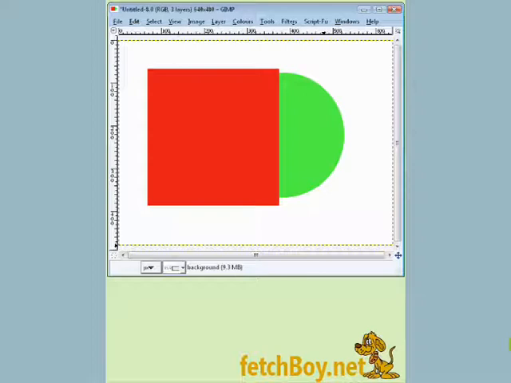To get a good feel for what layers are all about, take a look at this image that I have here. As you can see, it's a red square and what looks like a green semicircle, but it's actually a circle that's partly hidden by the red square.